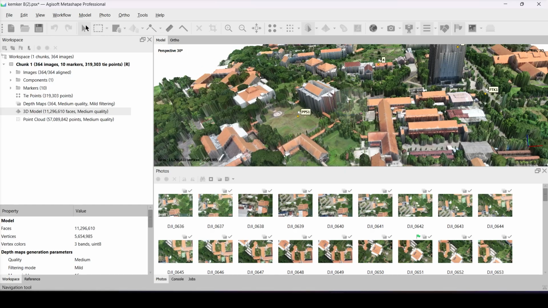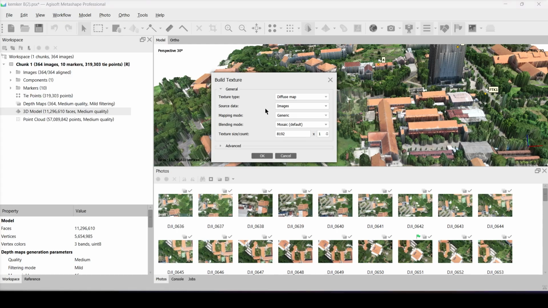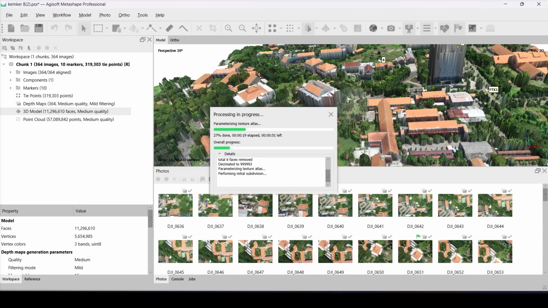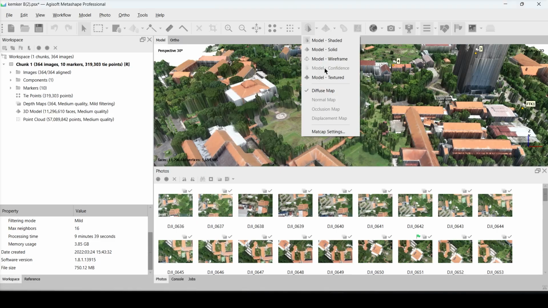Once the mesh is formed, it's time to add texture. Go to Workflow, then Build Texture. In the Build Texture window, ensure that source data is set to Images, Mapping mode is set to Generic, and Blending mode is set to Mosaic for smooth texture blending. Then click OK. After this process is complete, your 3D model will appear with realistic and accurate textures in the model view.